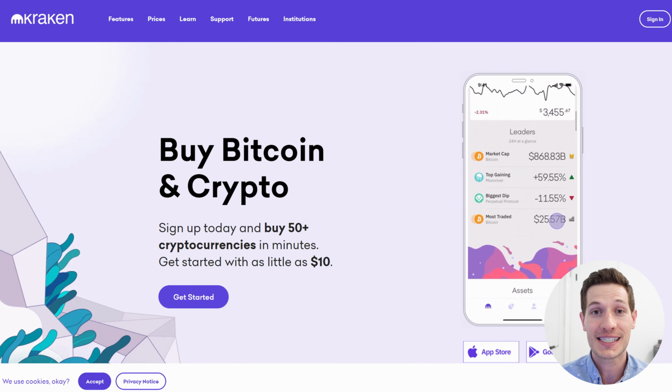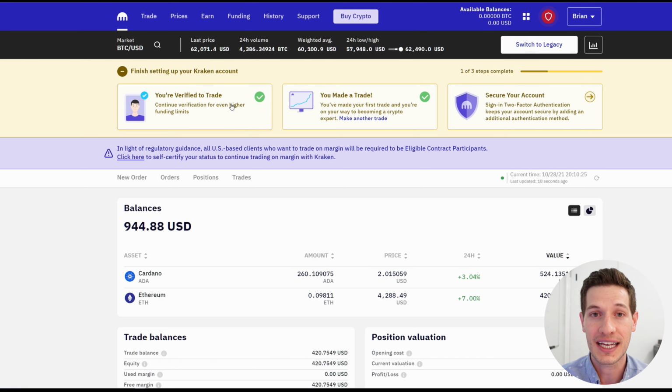All right, so now I'm going to show you how to stake on Kraken. If we go over to Kraken, you obviously have to have an account, and there's a link below if you need to set one up. We're going to go over to Kraken. Once you sign in, it looks like this.